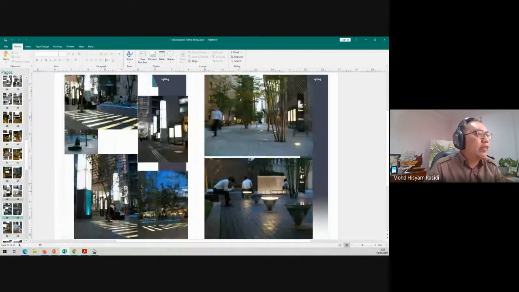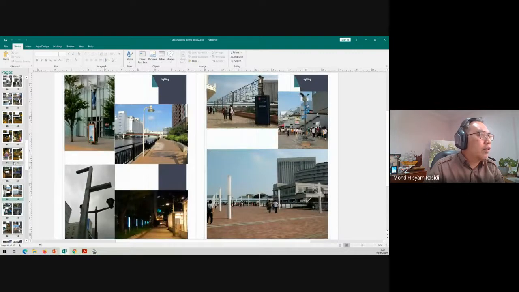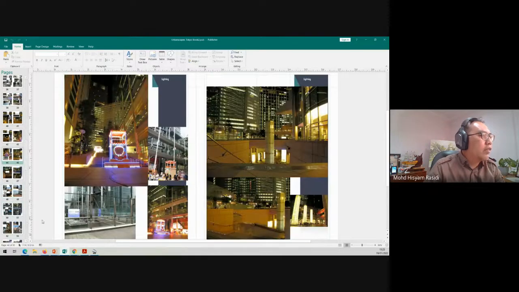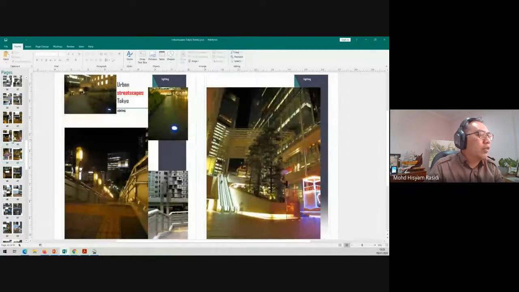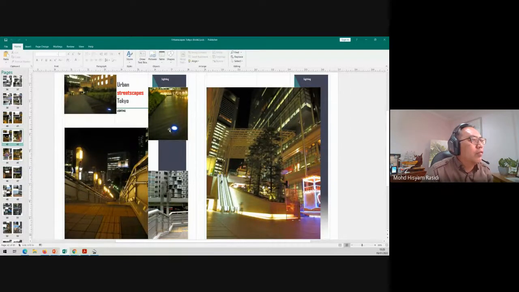There are many types of urban lighting: lamppost, floor light or flashlight. There are also what they call the ball light, the floor lighting.